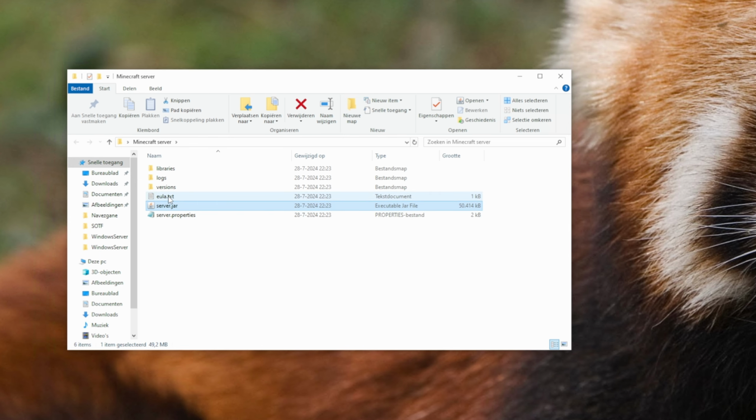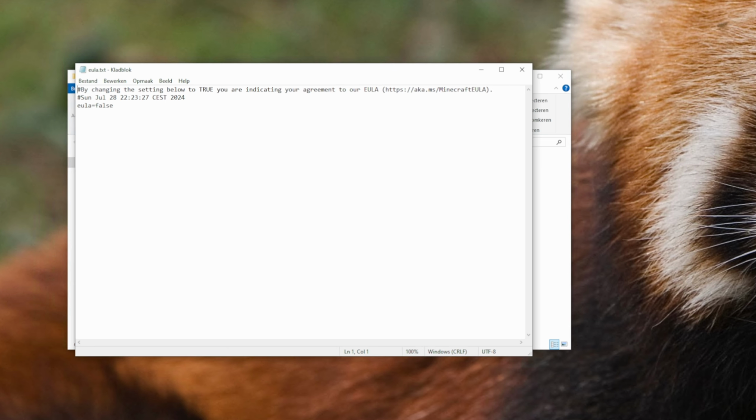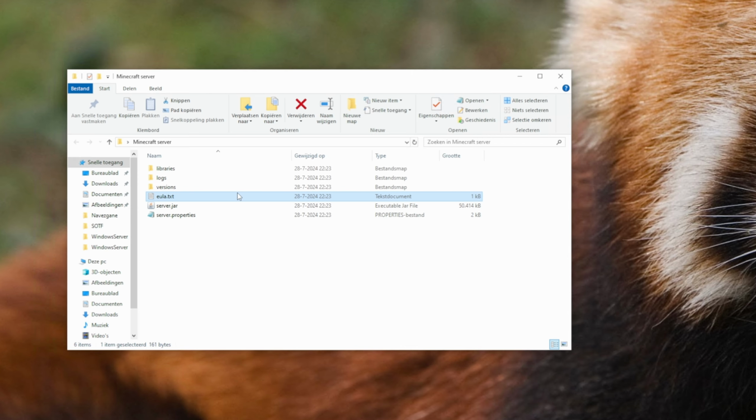As you see it finished, you need to open the EULA and set the EULA from false to true, because you're accepting their terms. Hit Ctrl S or just save it the right way and open the server jar again. It will load and it will create more files and actually start up your server.